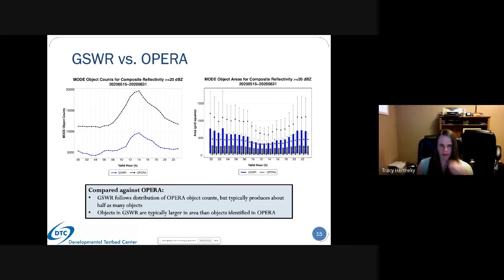So just looking quickly at object-based verification of GSWR versus OPERA. These are plots of mode object counts on the left and mode object area on the right for a threshold of greater than 20 dBZ aggregated across the period. The time series of object counts by valid hours show that the GSWR in blue and OPERA in black have similar distributions, with the highest number of objects from about 12 to 16 UTC. However, GSWR produces about half as many objects as OPERA.